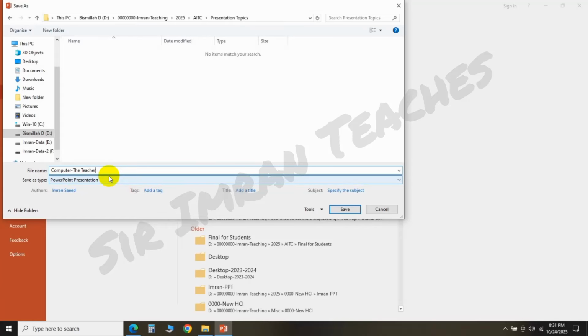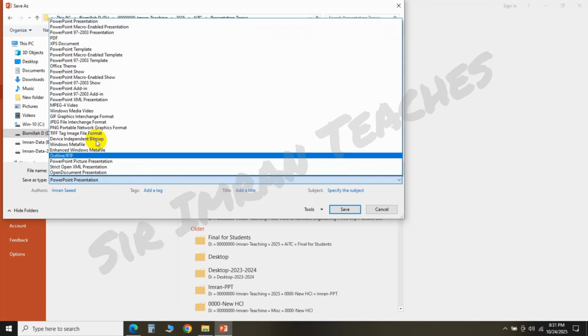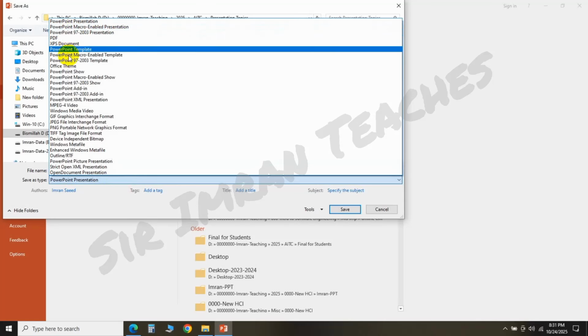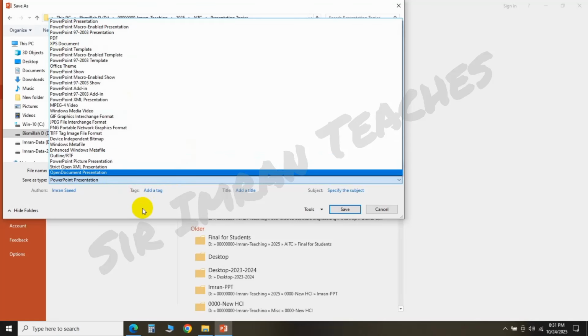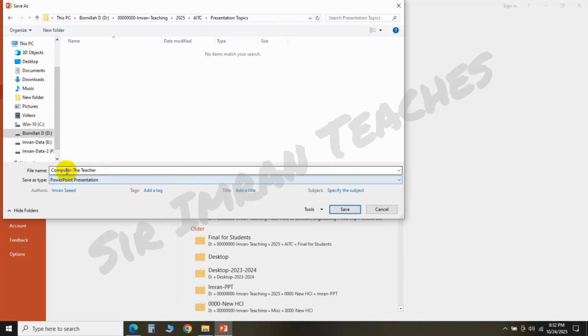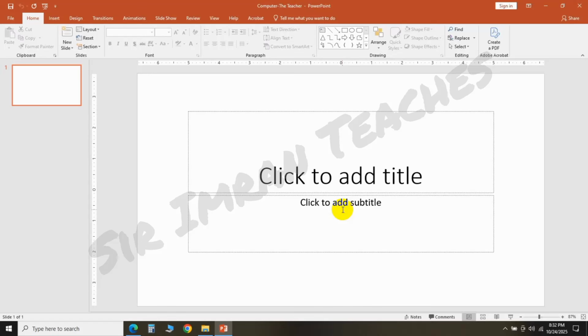I will later on tell you that from here we can save a file in PDF or any other format, but as you are on the first step, don't do anything, just give it the proper name, and provide it the proper place where you can locate it later on, right? And now I just click Save. When I click Save, it has saved the file at that place with the name computer teacher. It is my topic, and this is my group name.